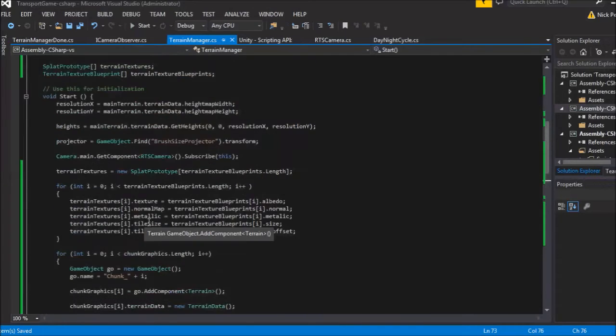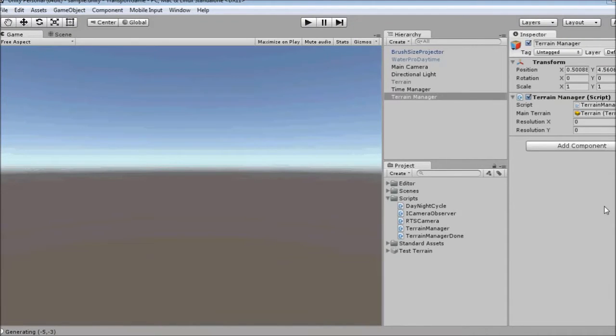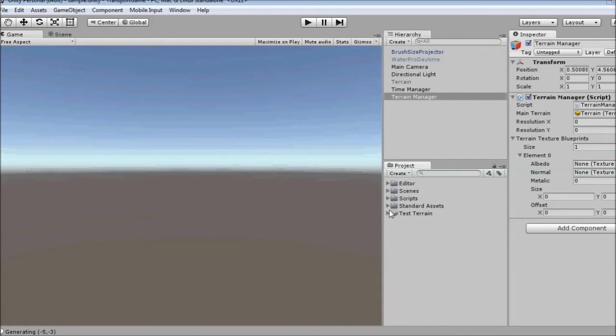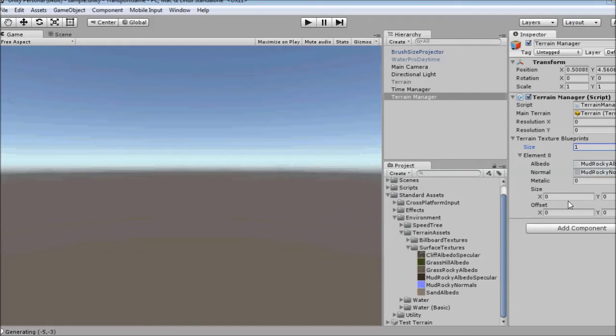We don't. Why is that? I didn't make this variable public. So there you go. If I make that public, it will show up in the inspector. For now I'm just going to add one texture. My favourite one is this terrain assets, this mud rocky, so I'll just put that in, and the default size is 15 by 15. You can't set defaults in a struct as far as I'm aware. Again, if someone knows better, do let me know.